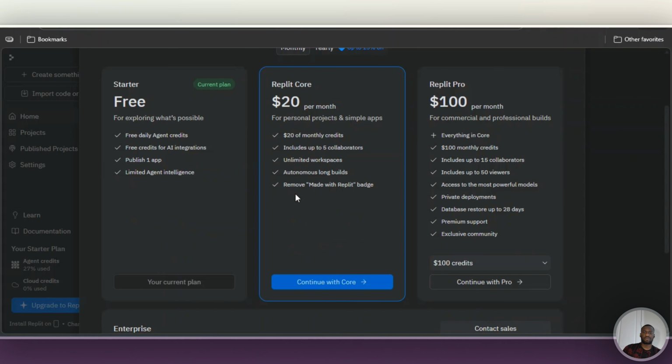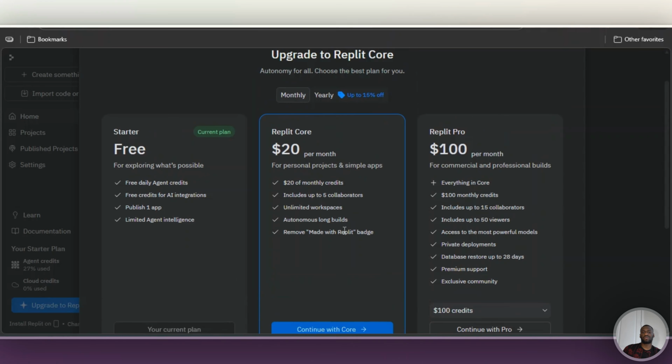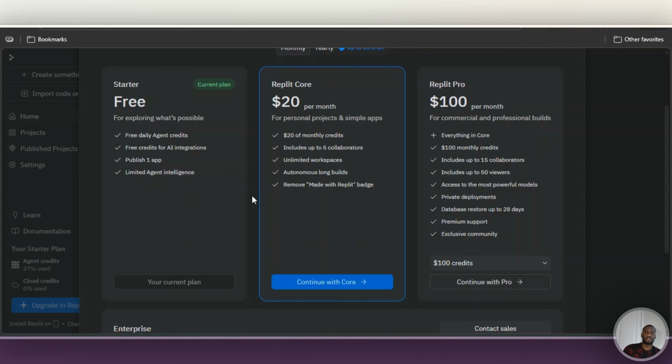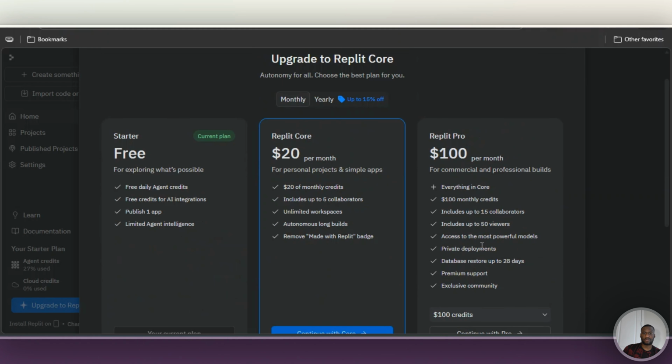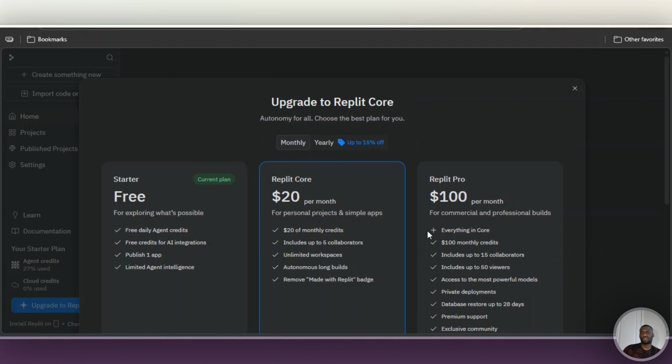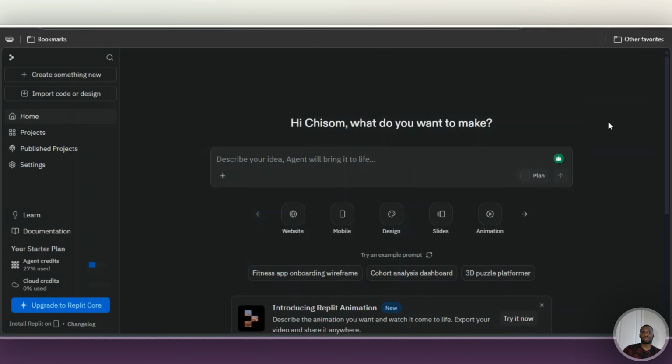If you want to get Replit Core, you'll be able to do it for $20 a month, which is kind of the same price as ChatGPT. It includes up to 5 collaborators, unlimited workspace, autonomous long builds, and you remove the Made with Replit badge. If you want the Pro version, you get everything in Core, $100 monthly credits, up to 50 collaborators, up to 50 viewers, access to the most powerful models, private deployments, database restore up to 28 days, and access to their support. So if you upgrade, you get a chance to publish your website using your own custom domain.